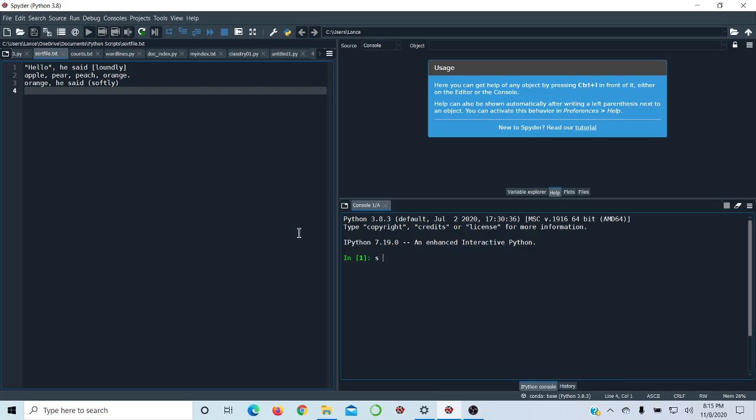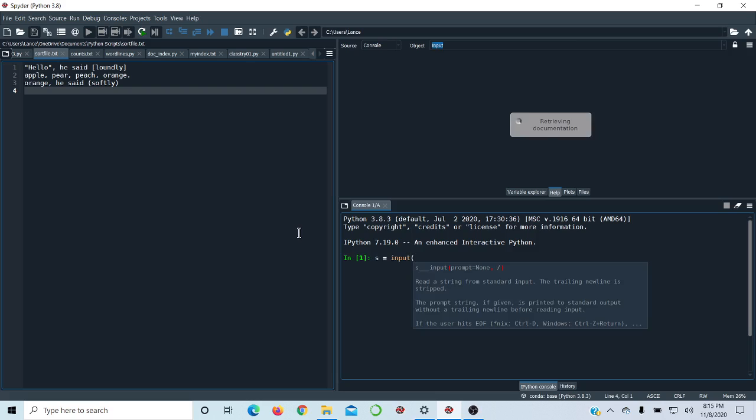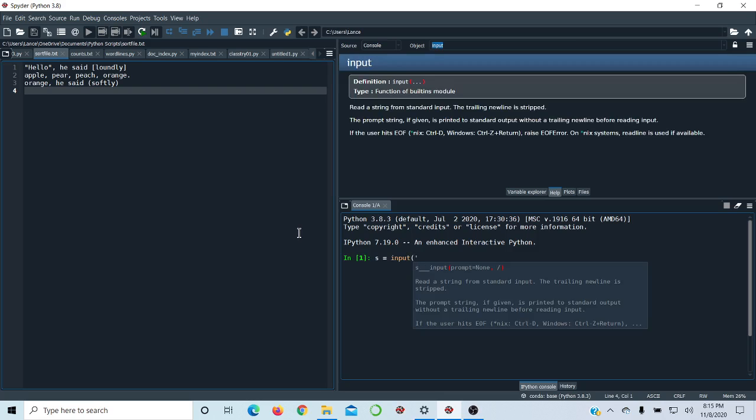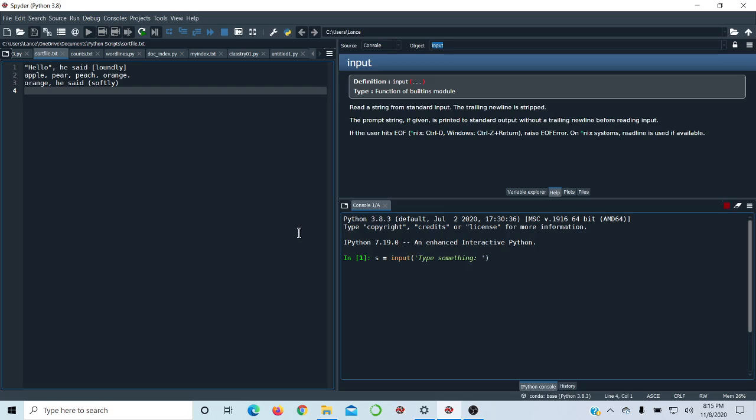So let's say S for string is input, and then this is a string. Let's just say "Type something: ". You execute that statement, it gives the prompt to the user, the user types something, and then that's the string S, the value of the input command. So you can get what you need there.